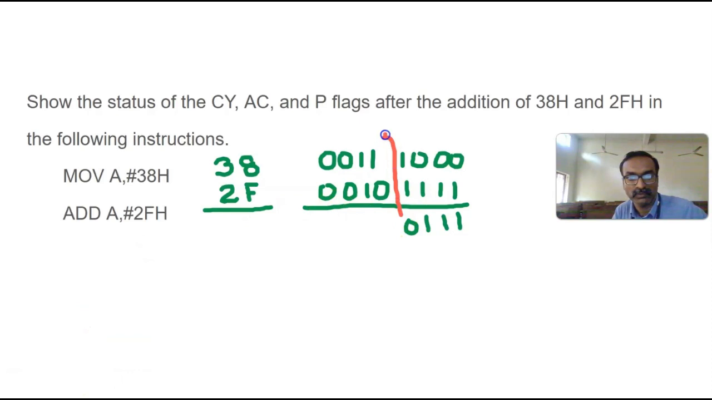So this will be carried to here, and 1 plus 1 plus 0 is 0, carry 1. 1 plus 1 plus 1 is 1, carry 1. 1 plus 0 plus 0 is 1, carry 0. And 0 plus 0 plus 0 is 0, carry 0. So you have 8 bits, not 9 bits, as the answer. And when you are coding it, what will you get? You will get the answer as 0111, which is 7, and 0110, that is 4 plus 2, is 6. So it is 67 in hexadecimal.